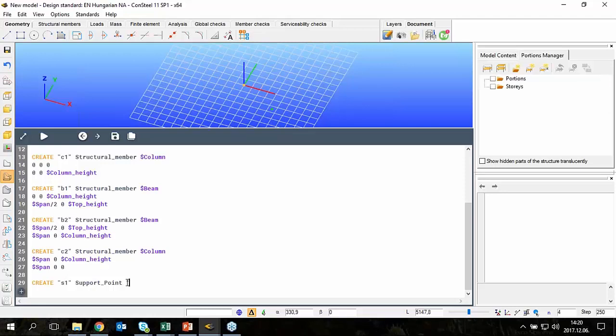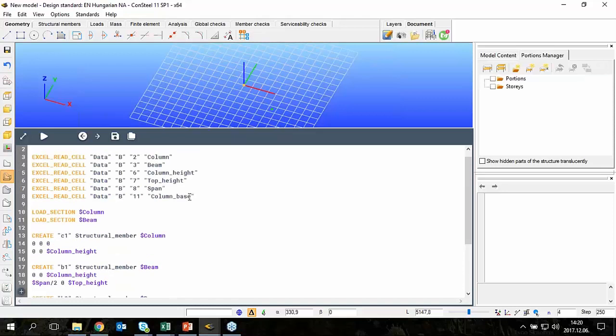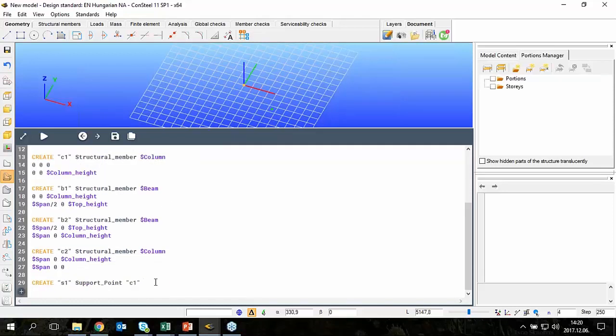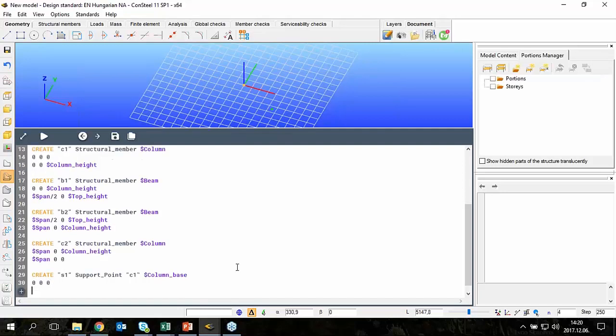And now we have to give on which structural member we want to place our point support. We want to place it on the first column, so the C1 ID will define that column. And we have to give now the type of the support, which data is stored in the column base variable. So I will use that variable, column base. Okay, and we have to define the coordinates of this support, which is right now at the origo.